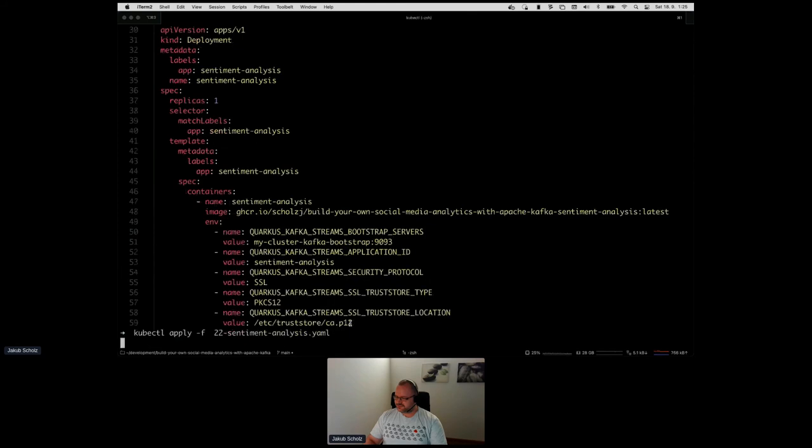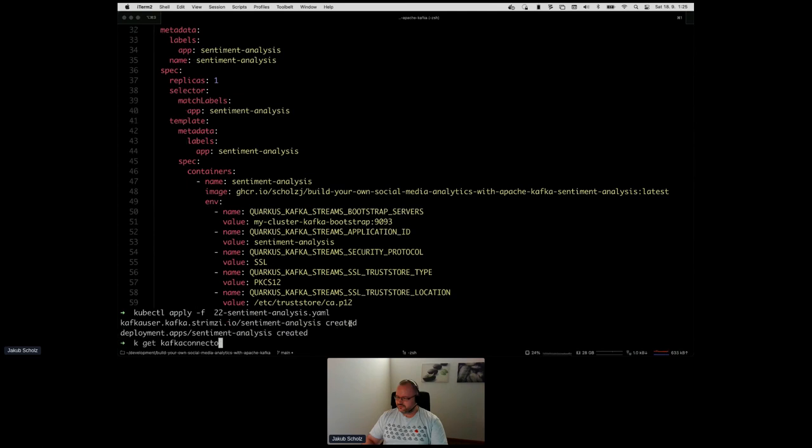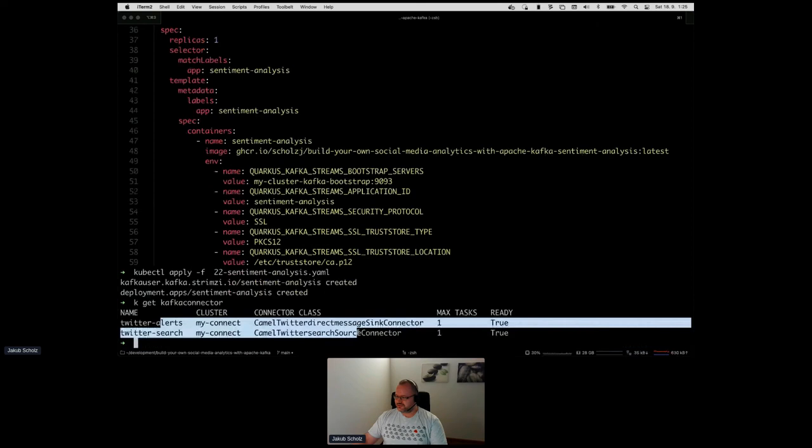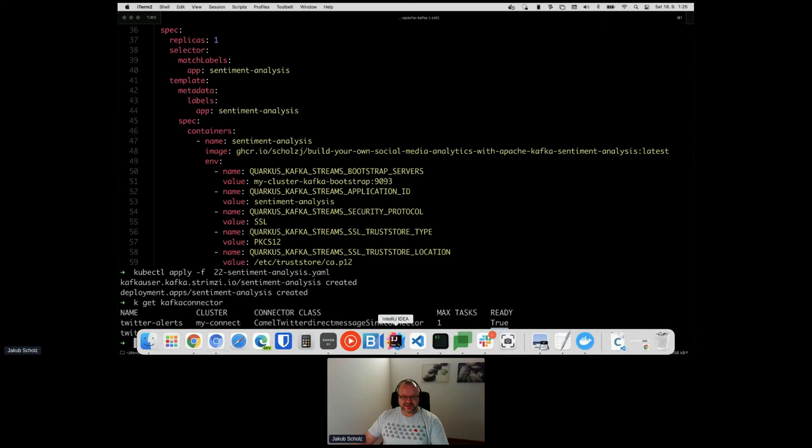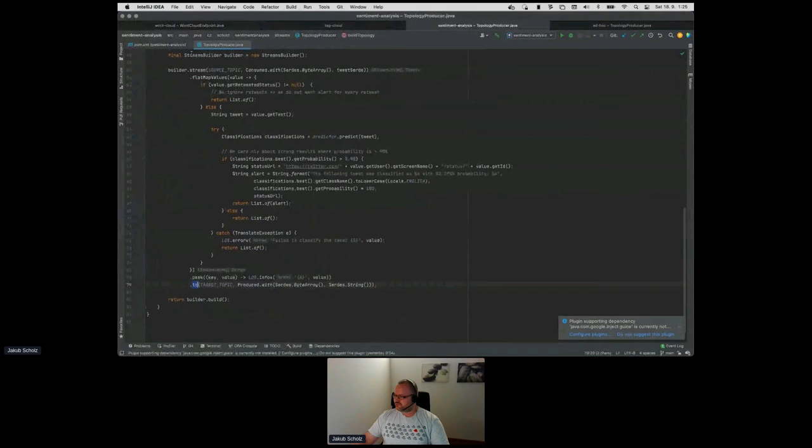And when I do kubectl get KafkaConnector, I can see the connectors I just created, and I can see that they are ready. So they should be working. That's great. Before we get to tweeting something, let's get to the code and have a look at how it looks.